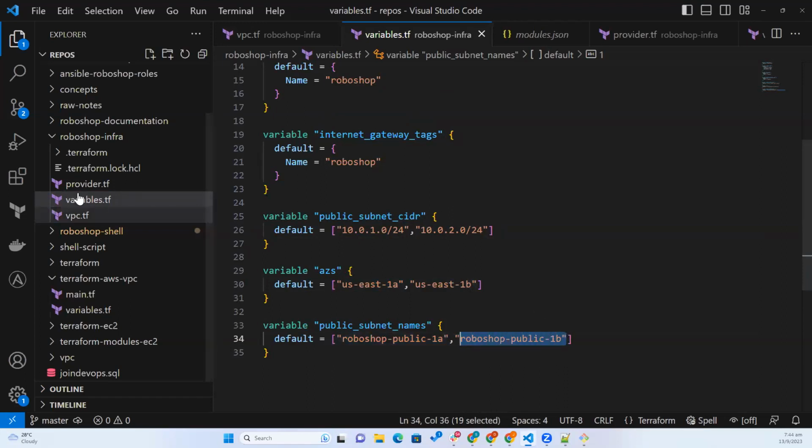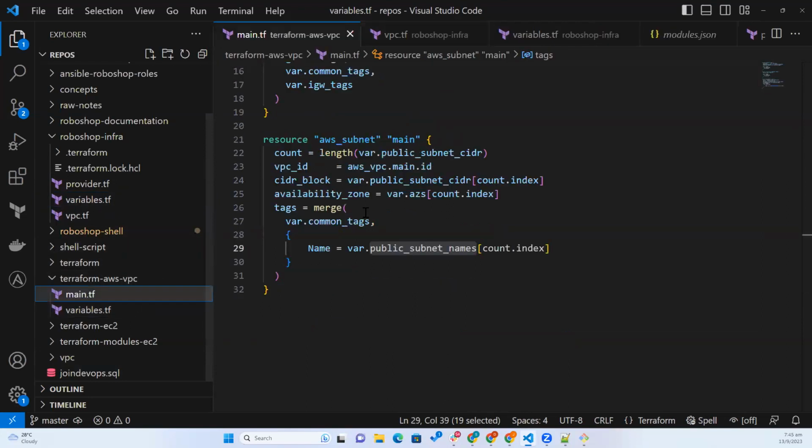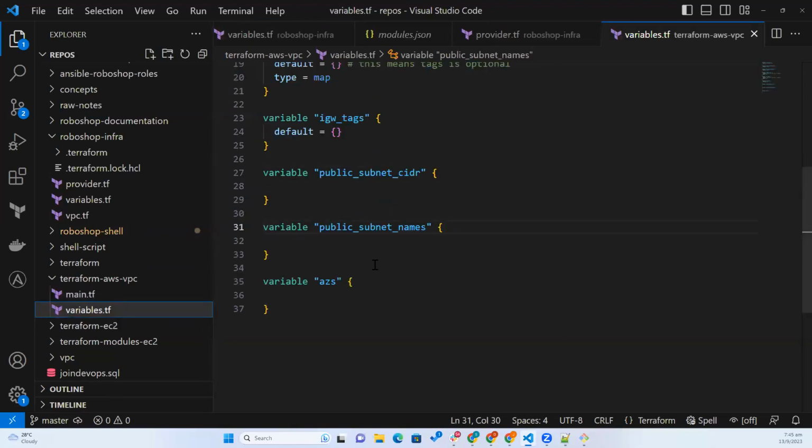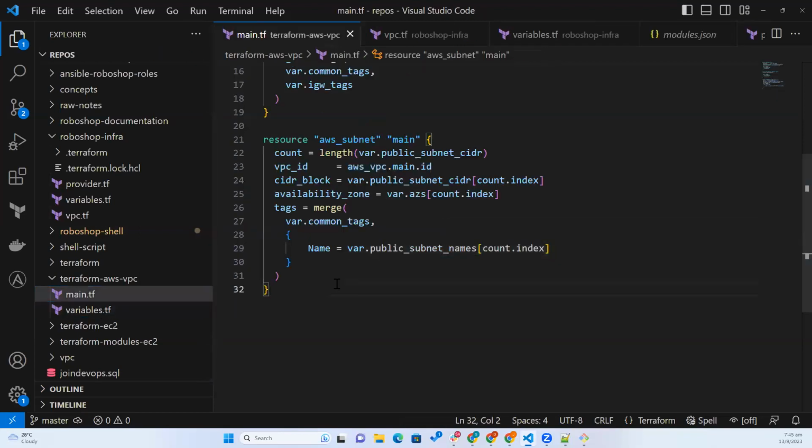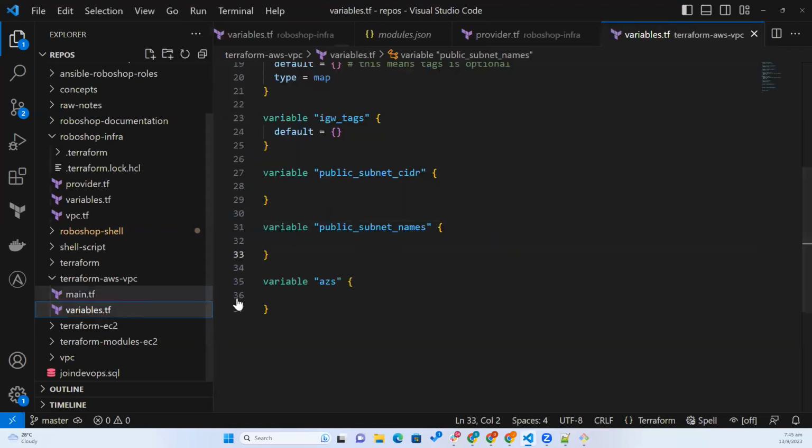Okay, now when it comes to the module, you can see here it is getting the length, which is 2, and it is attaching to the VPC and the count.index. It is getting the first CIDR, and it is getting the first availability zone, and it is taking the name you have given through the list. So that's it. At any point of time, you should have the variables available.